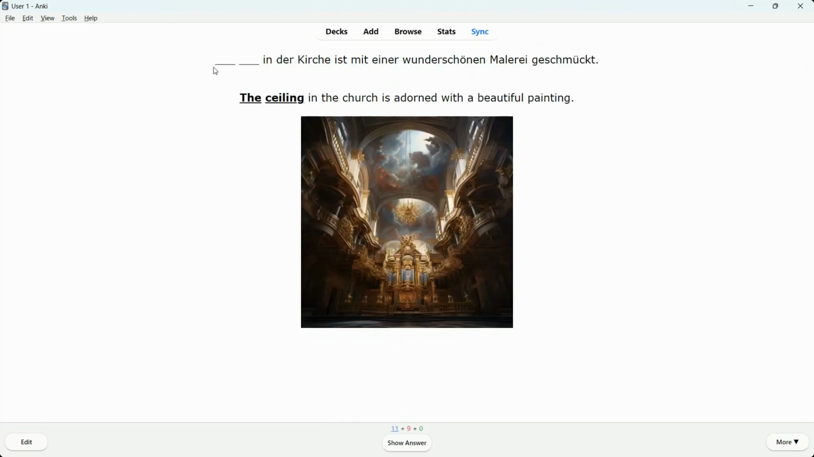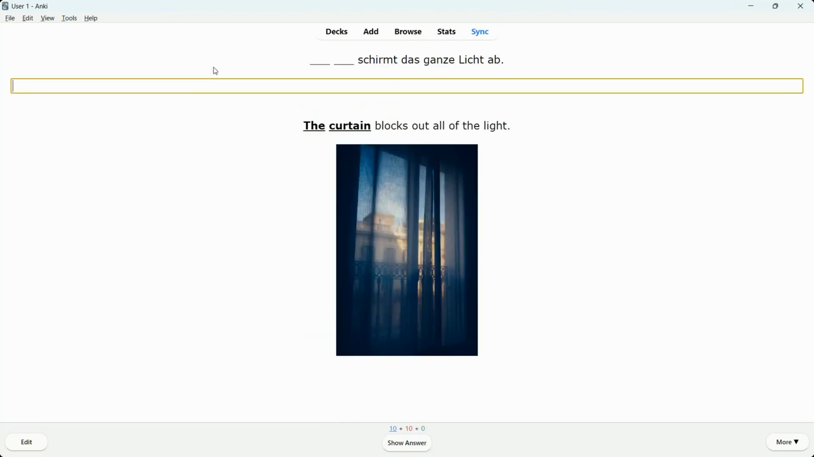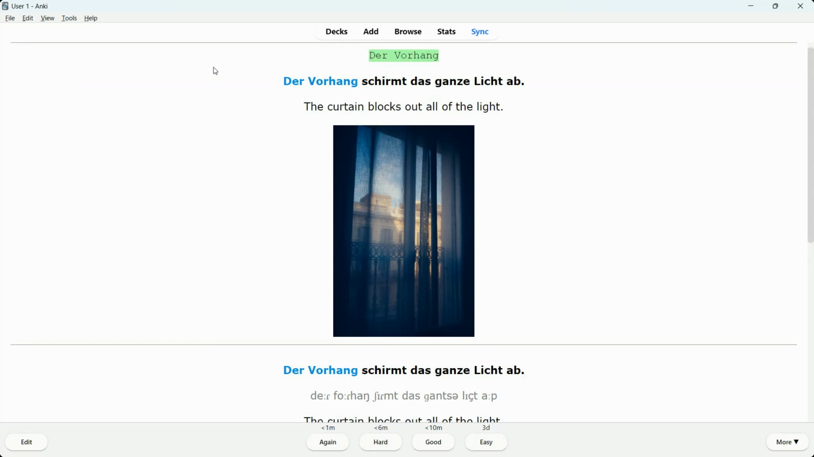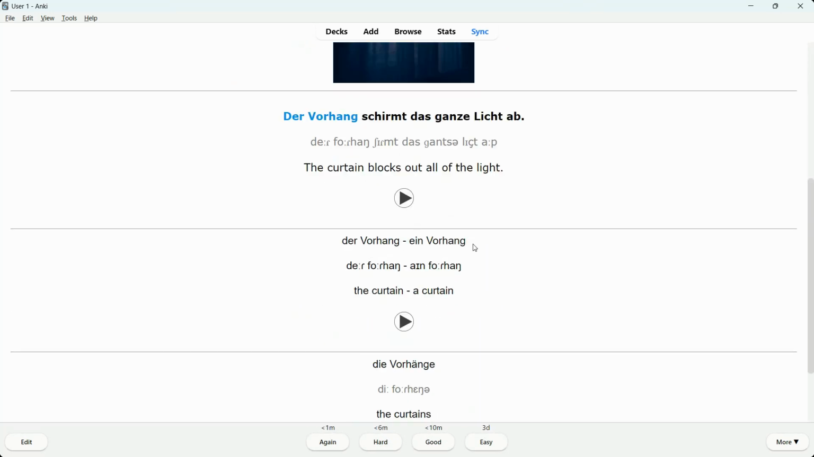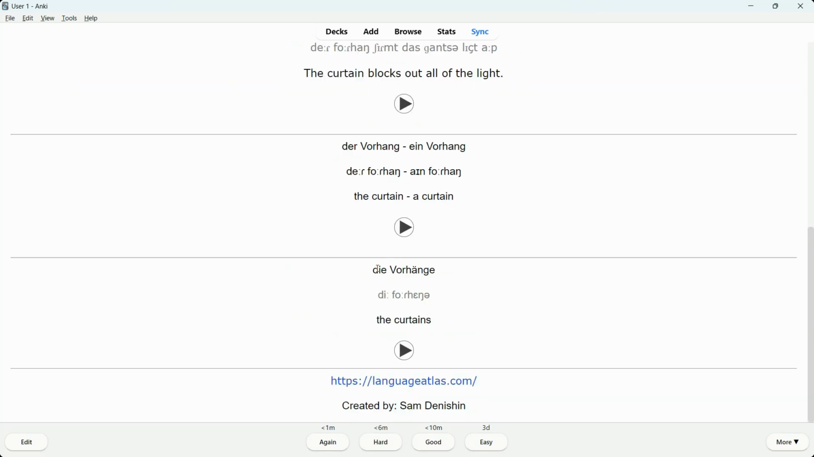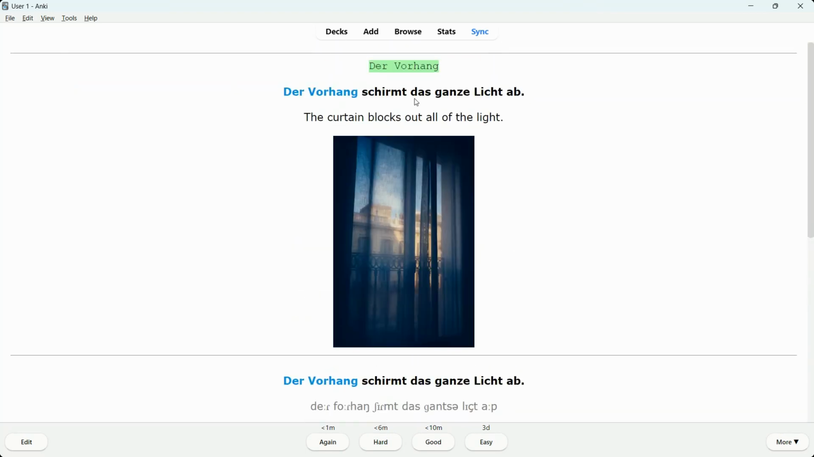I would like to show you the second card type, which is this one. Before we had to know what goes inside the blank areas. Now we have to type in the correct answer. So I will type in the correct answer right now and let's see what happens. Der Vorhang schirmt das ganze Licht ab. Der Vorhang, ein Vorhang. Die Vorhänge. Great. So if you typed in the correct answer, Anki shows it in green.